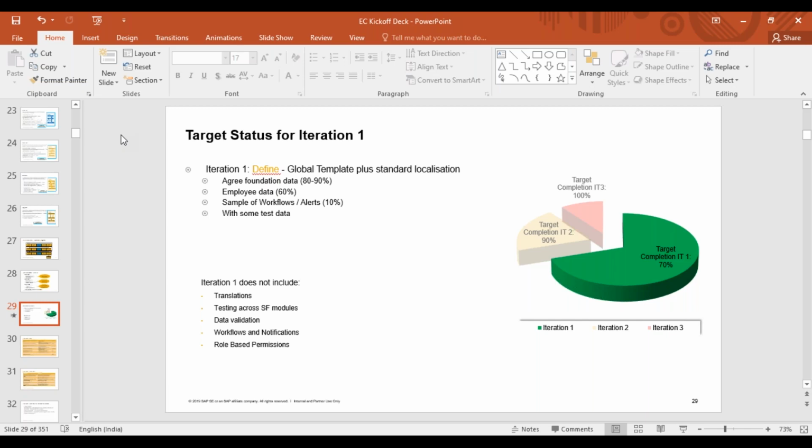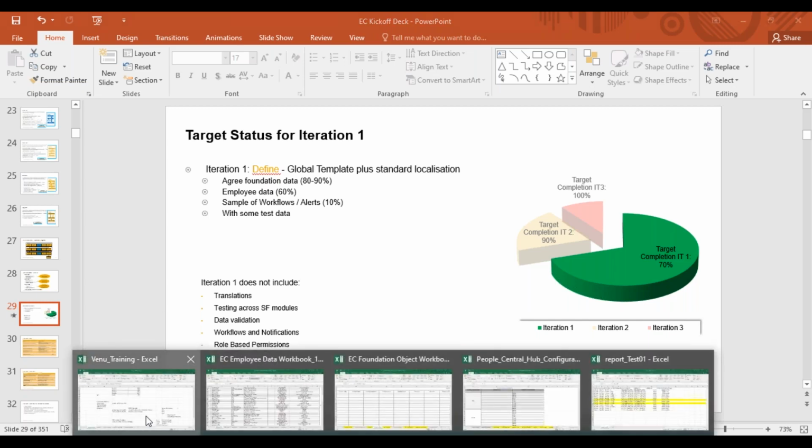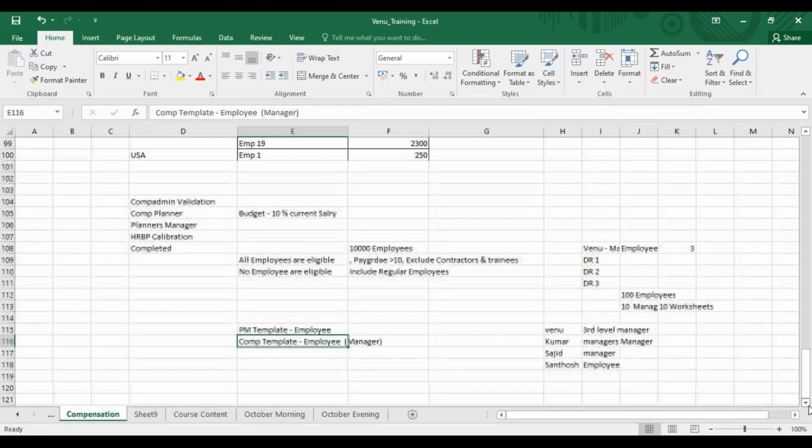And as and when we configure something, we come to this particular PPT and look at some of the slides as well. Maybe on the foundation object or on the employee data or on the workflows, you'll come to this PPT and see what is to be discussed. And that's on your Partner Edge. On Partner Edge we download implementation guides, administration guides, configuration workbooks, and your kickoff templates.